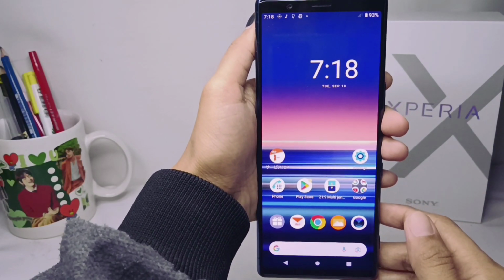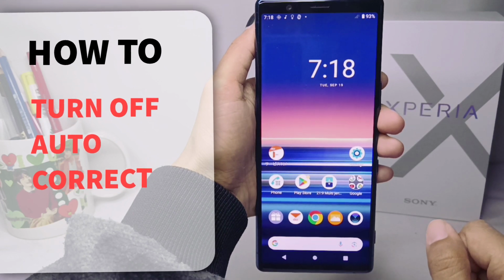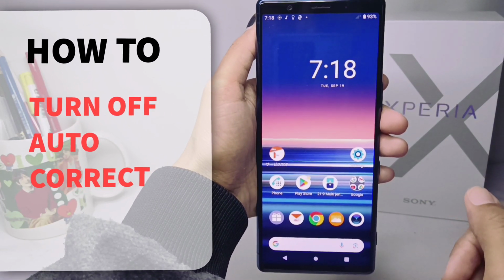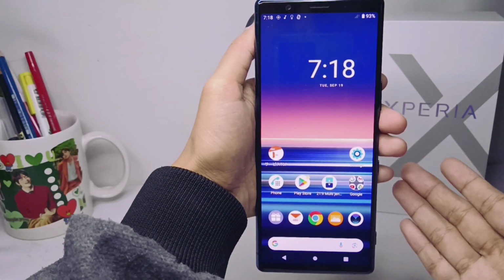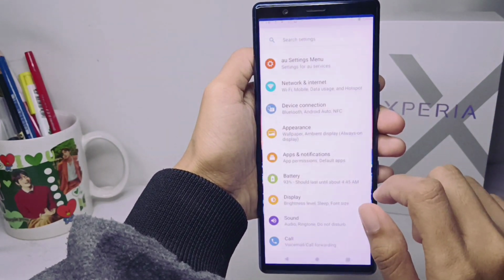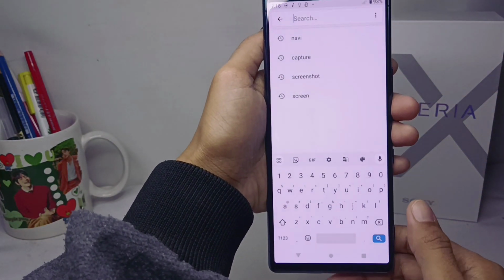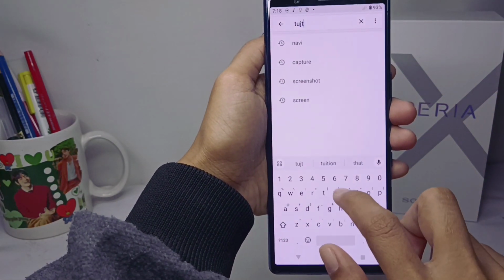Okay, hello everyone. Here I want to provide a tutorial on how to turn off autocorrect on Sony Xperia device. Okay, let's go to the tutorial. Some of you may feel uncomfortable with autocorrect on your keyboard, but you can disable it in the following ways.